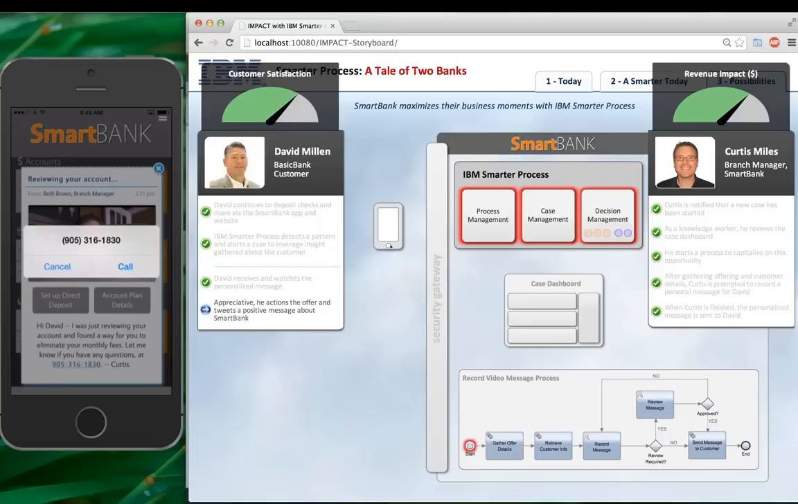So that's a little bit of story, a tale of two banks, Basic Bank and Smart Bank, and hopefully gives you just a perspective on some of the interesting things that you can do with IBM Smarter Process to really improve customer satisfaction, to increase efficiency through straight-through processing, and then also to transform workers into knowledge workers, leveraging the insights that we can use about our customers and the way that we do business.